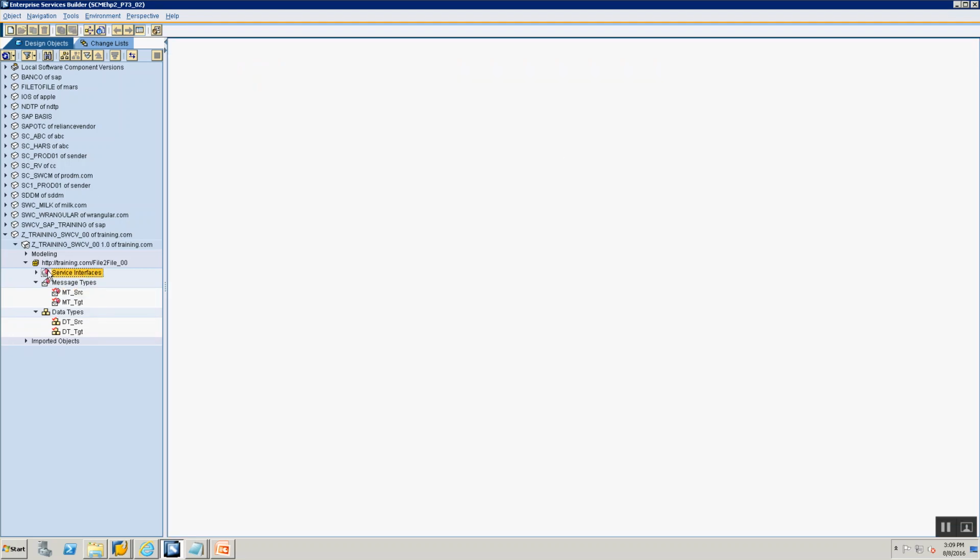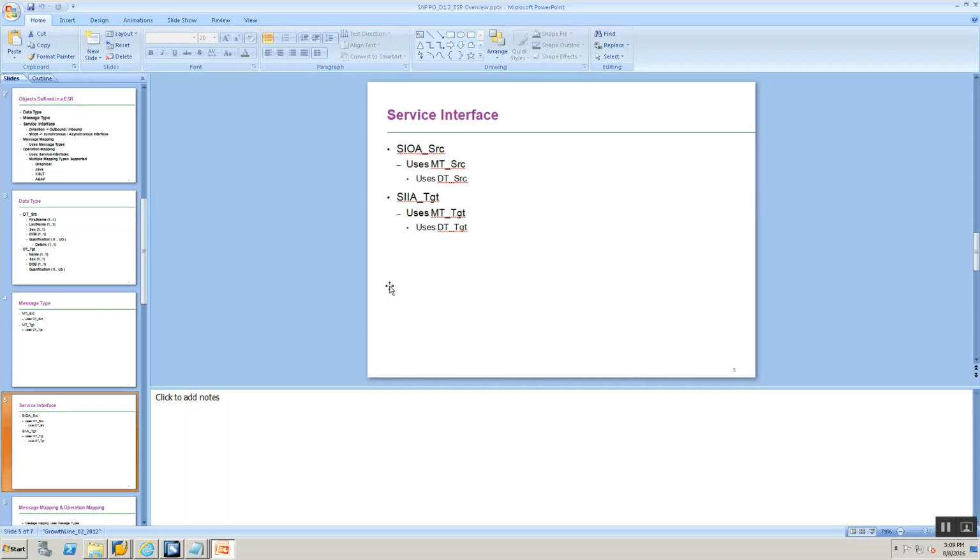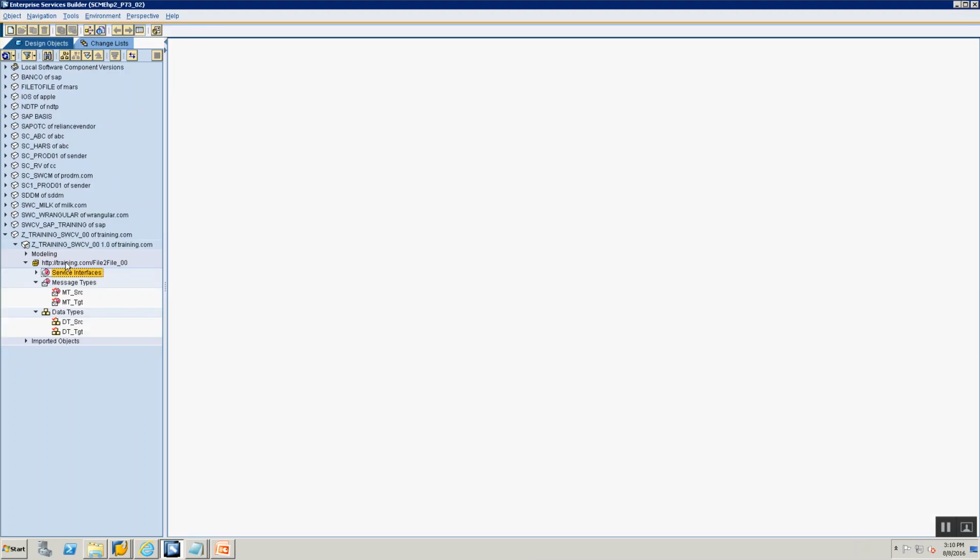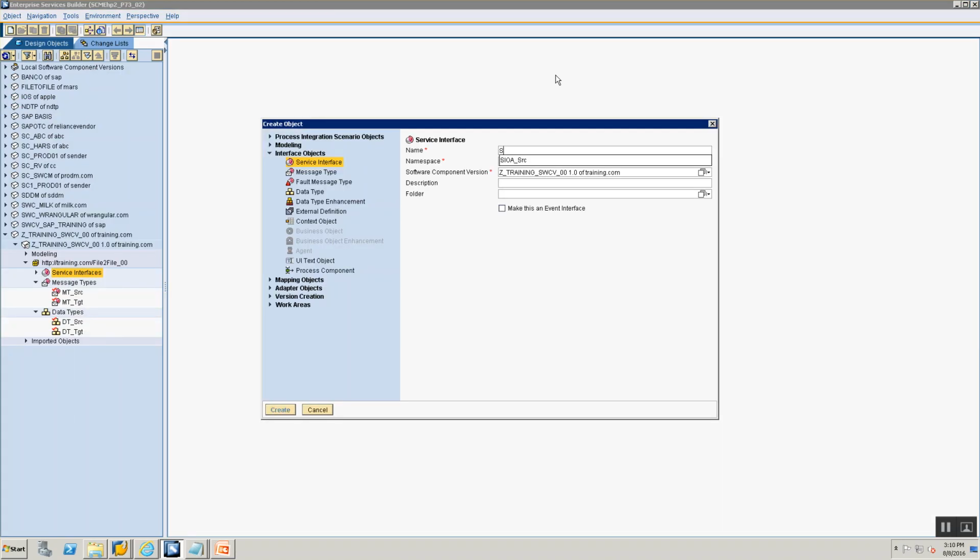Now we need to create the next service interface. SI standing for service interface, IA standing for inbound, A standing for asynchronous, and TGT standing for the target, right? So let's go ahead, right click, new, SIIA, service interface inbound asynchronous underscore target. Make sure your interface objects, service interfaces selected here, and you can see service interface here.